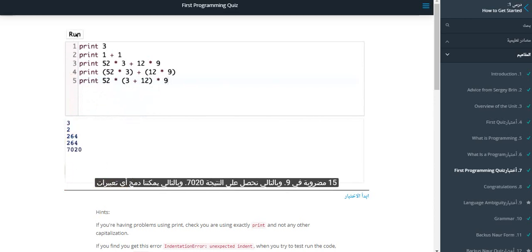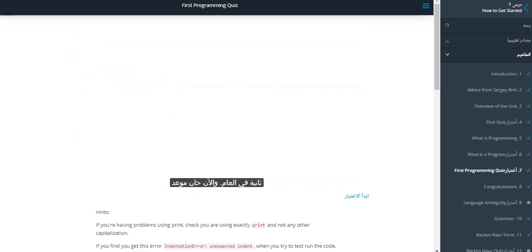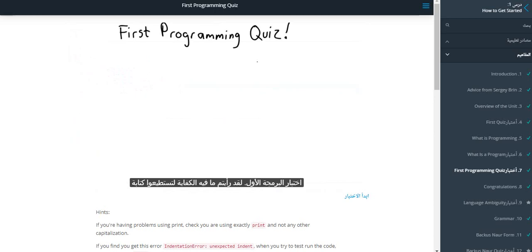So we can combine any expressions that we want like this. For example, if we wanted to compute the number of seconds in a year, we could compose many multiplications. So we'll multiply 365 days times 24 hours in a day times 60 minutes in an hour times 60 seconds in a minute. We can do all those multiplications together and we get this result, which is about 31.5 million seconds in a year.